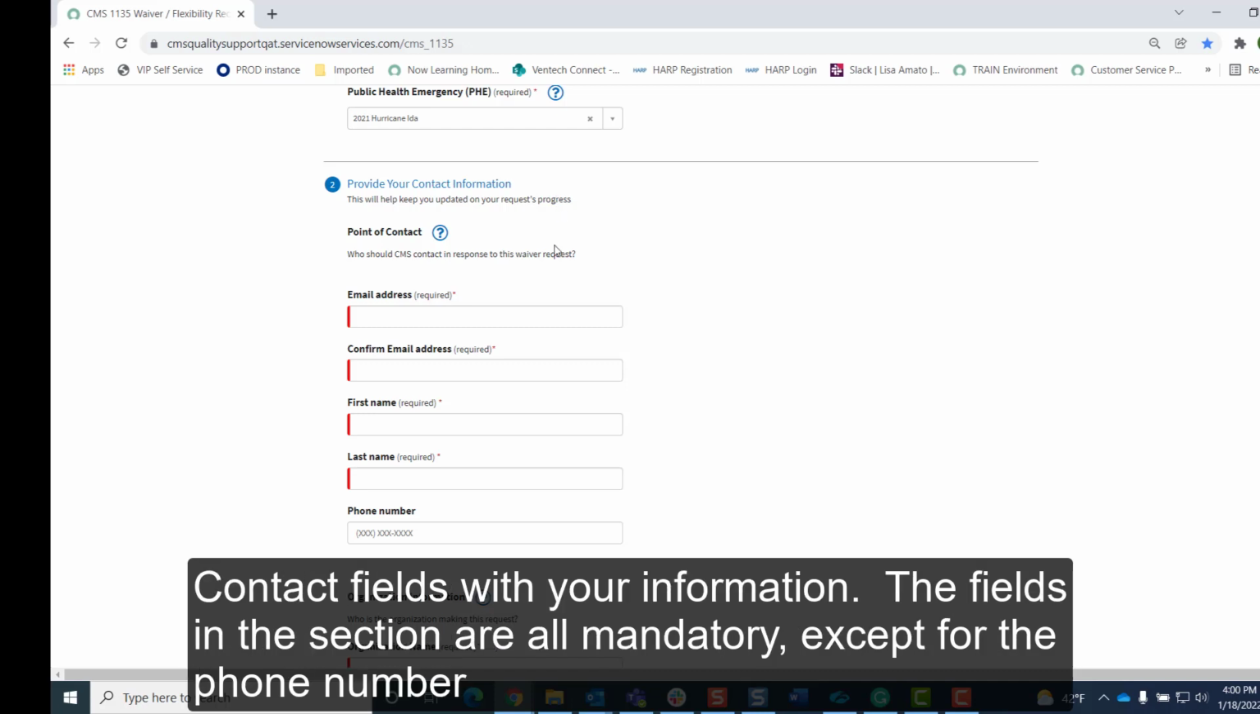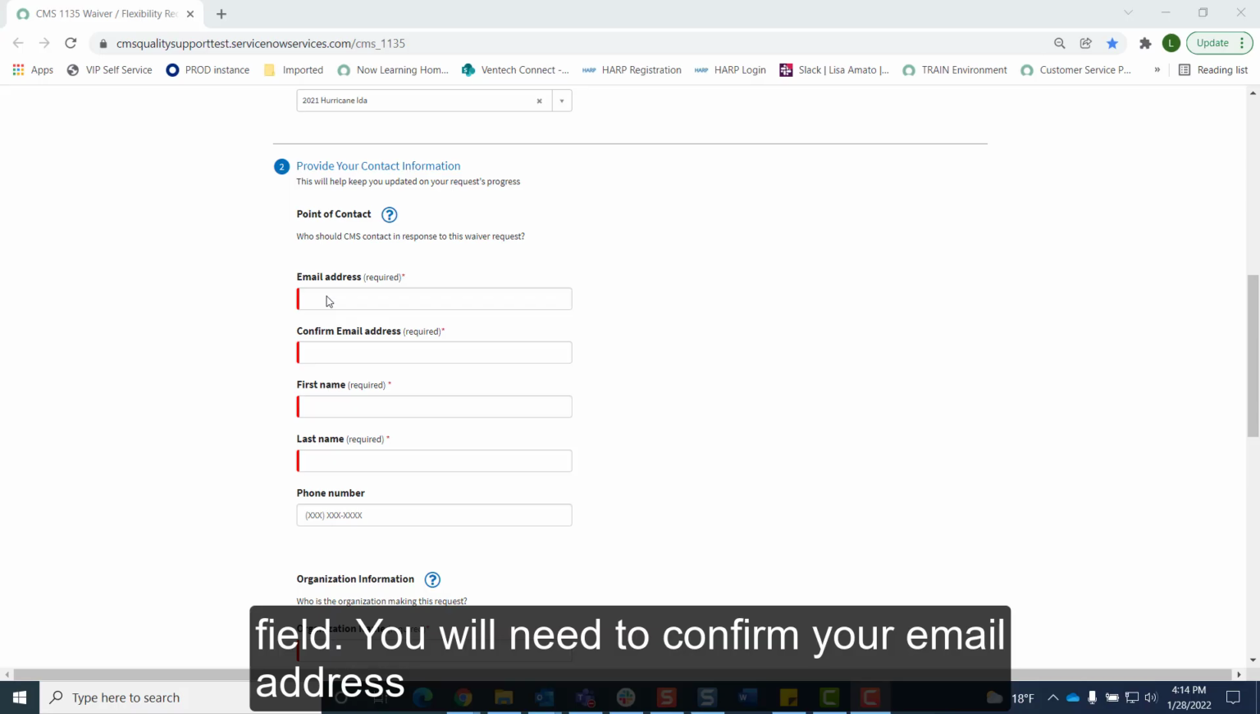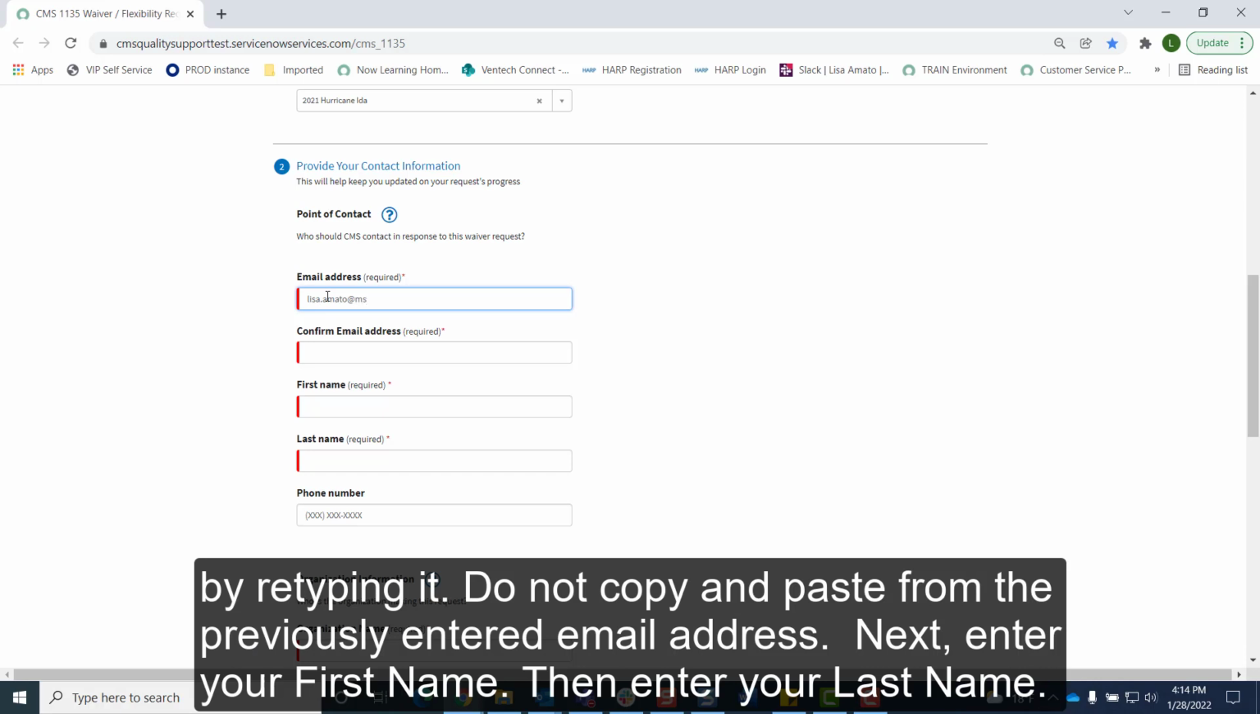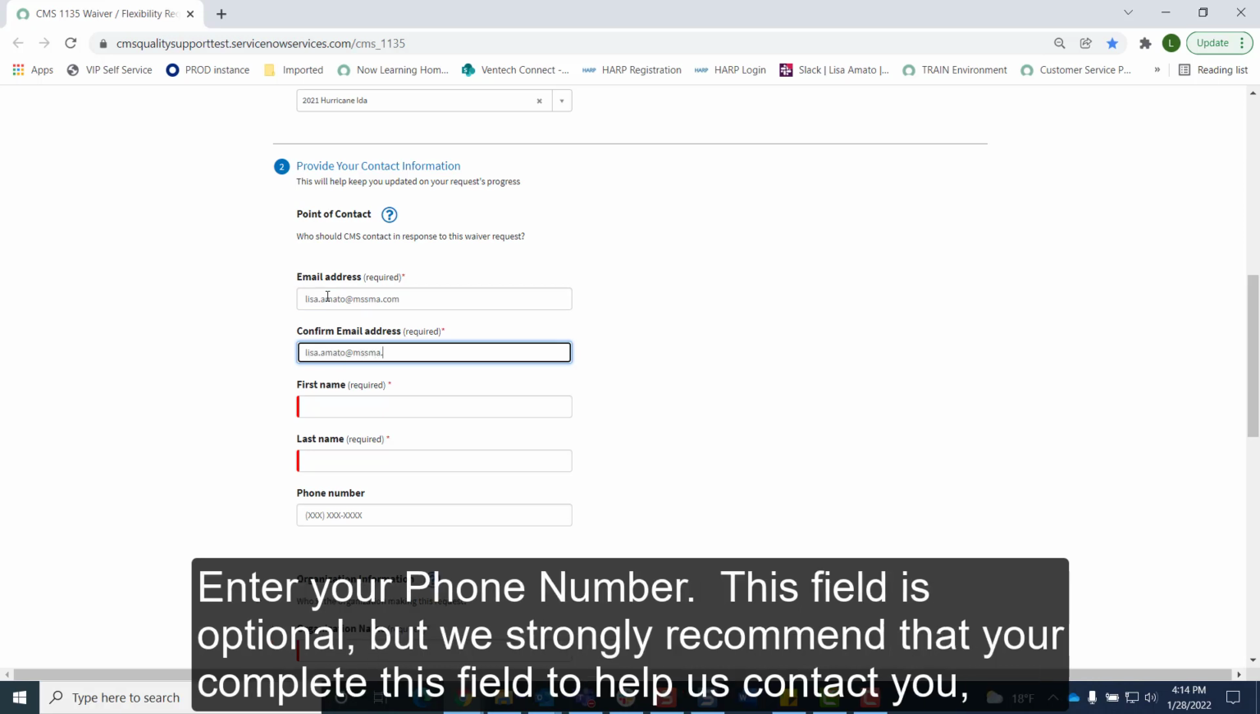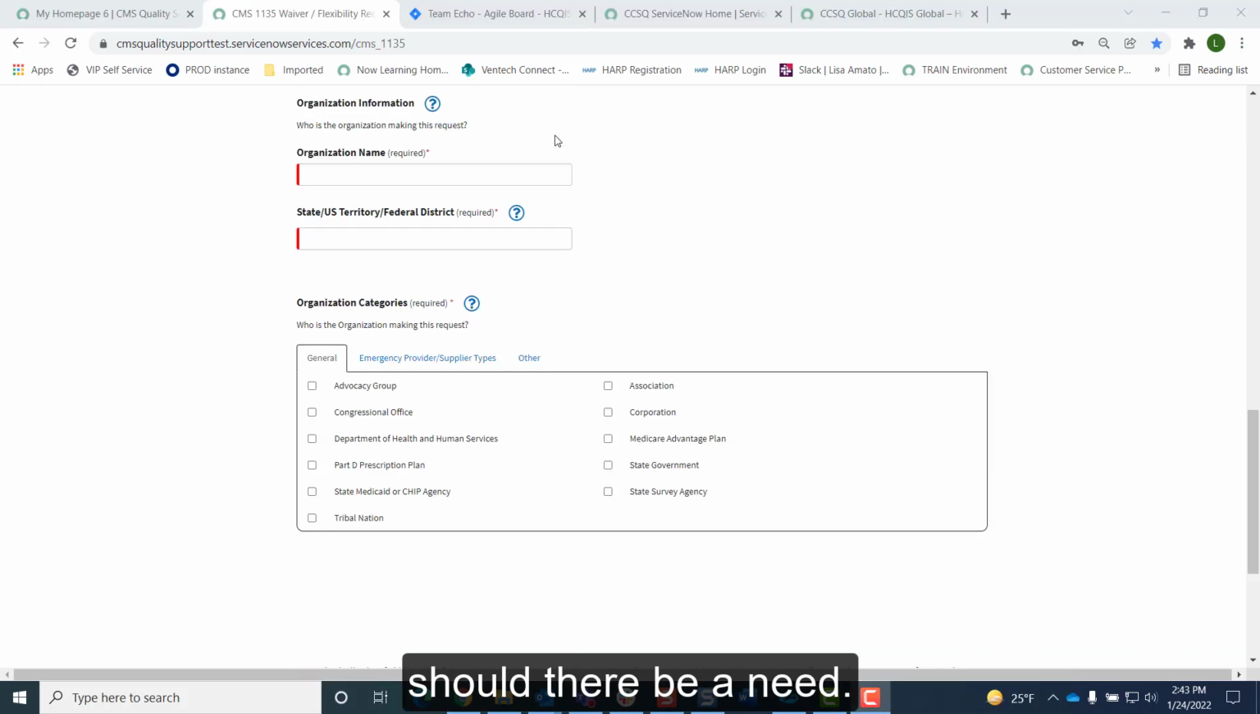Complete the point of contact fields with your information. The fields in the section are all mandatory except for the phone number field. You will need to confirm your email address by retyping it. Do not copy and paste from the previously entered email address. Next, enter your first name, then enter your last name. Enter your phone number. While this is an optional field, we strongly recommend that you complete this field to help us contact you should there be a need.